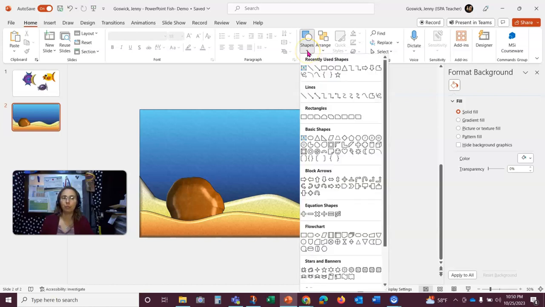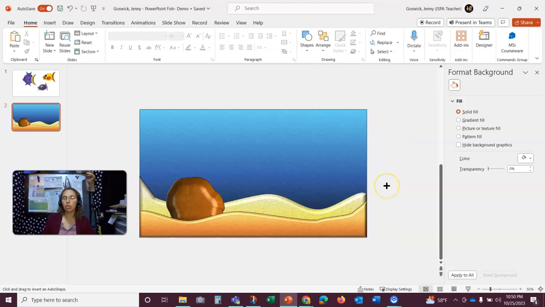So I'm going to go to Shapes. I'm going to go to the Custom Shape tool. And none of this is really new today. It's just using the tool in a different way. So I have my Custom Shape tool. I'm going to create a very organic custom shape. So I'm going to click.